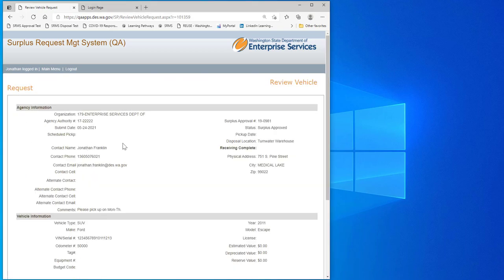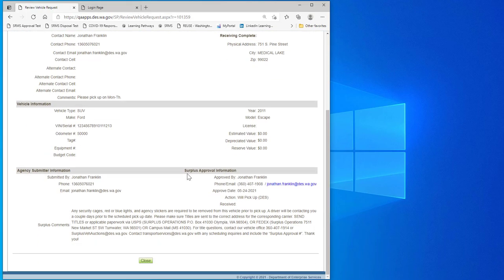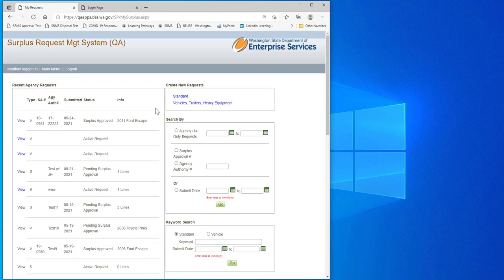You can view it. Down at the bottom, there's some information about our approval: the person who approved it, what action it is, whether it's will pick up. There could also be dispose sell at org, which would be for, say, an online auction from your location. Or if it was something that you were scrapping from your location, it'd say dispose sell at org and have ORG in parentheses. Then we put in staff comments that you can read through. This is our way of communicating the next steps to you. So we'll hit close on that.